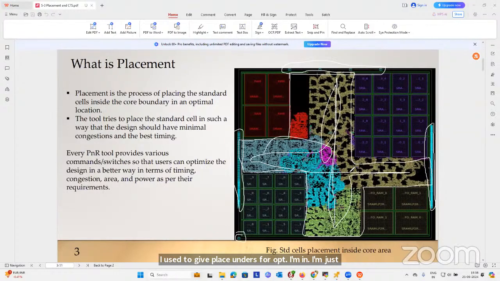Then what would it do? If the congestion is critical, the standard cells have to be moved here and there, so the tool will take care of moving the standard cells.